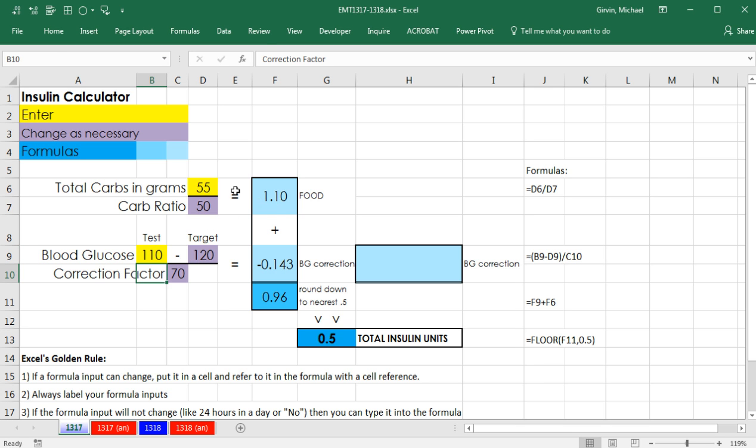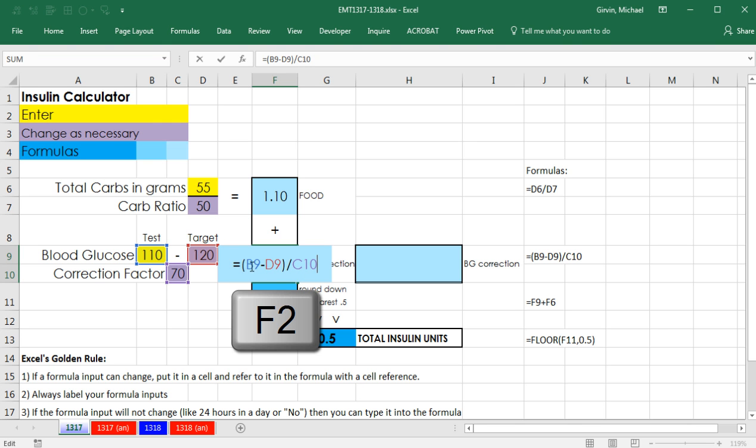When I hit enter, oops, there's a problem with our little model here. We cannot enter this as a negative number down here. If it turns out that it's negative, our test is less than the target, we need this to be 0. So let's put this in edit mode. I'm going to use the F2 key.